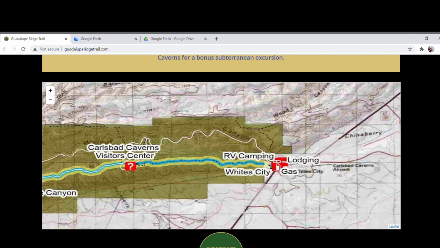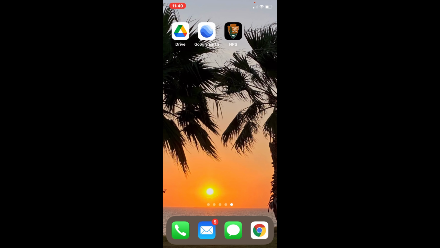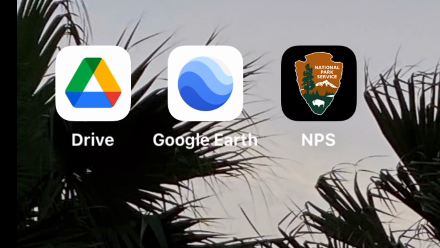I also have another tip. There is an app, and I will tell you about the apps right now. If you notice, I have three apps. One is Google Drive on the left, Google Earth, the app on my phone, is in the middle, and then on the right hand side is the National Park Service. Let's go with the National Park Service first.